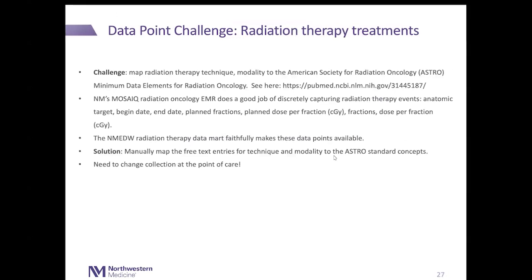Next challenge is radiation therapy treatments. We want to map the radiation therapy technique and modality to a standard, and there's one from ASTRO called the minimum data elements for radiation oncology. NM's Mosaic Radiation Oncology EMR does a really good job of discretely capturing radiation therapy treatment events: anatomic target, begin date, end date, planned fractions, planned dose, fractions, and dose per fraction. Those are all discretely captured inside the Mosaic system and then loaded into a radiation data mart. That's really great, so it's very easy to get that data.